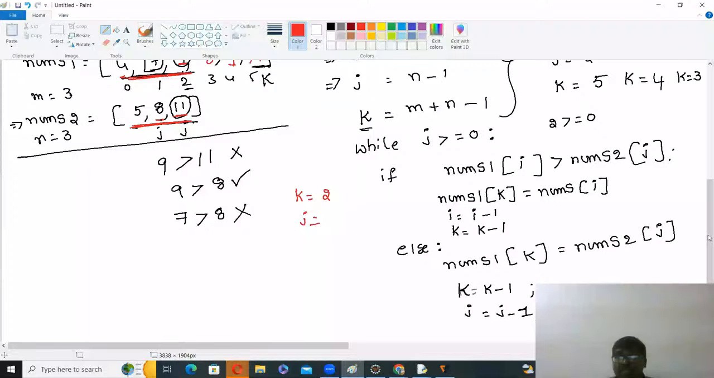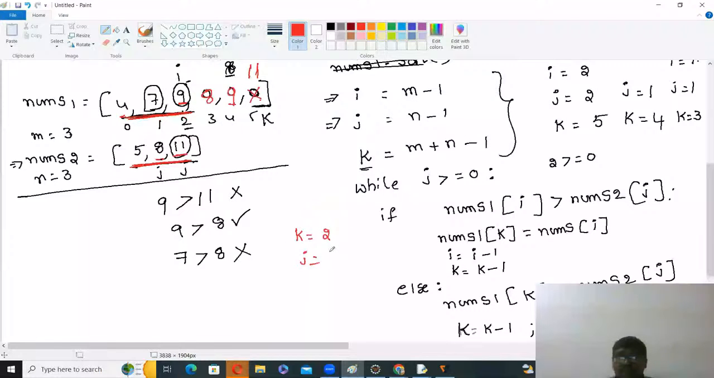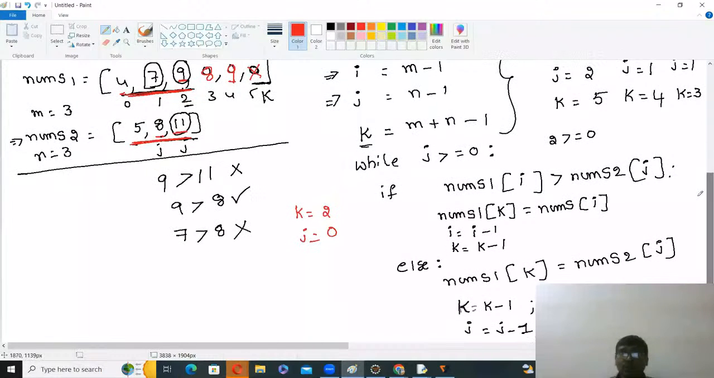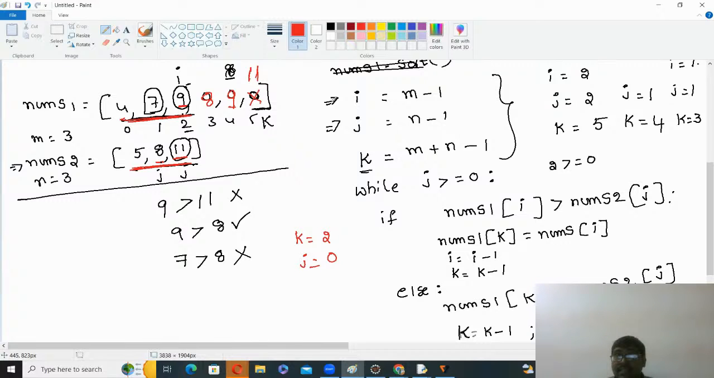J value is also decremented. J is initially 1. Now 1 minus 1, 0. 0 greater than or equal to 0. Nums1 of i. What is the i value? 1. That is 7 greater than 5. The condition is true. If the condition is true, nums1 of k, k value 2, at second position we copy 7.